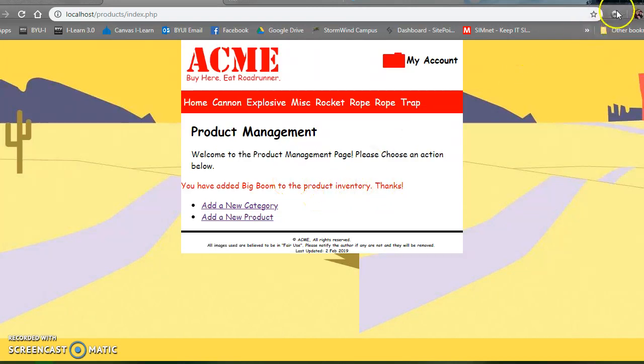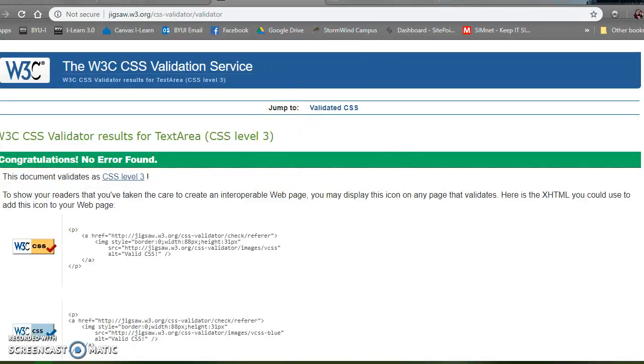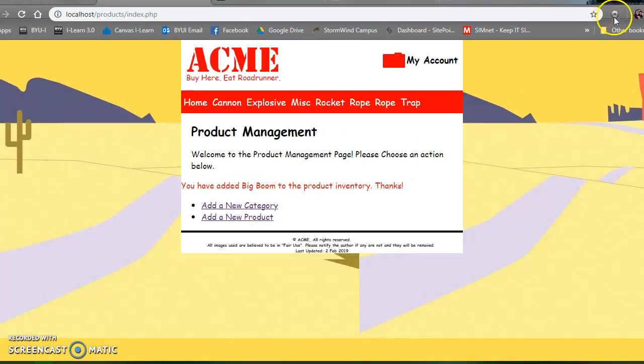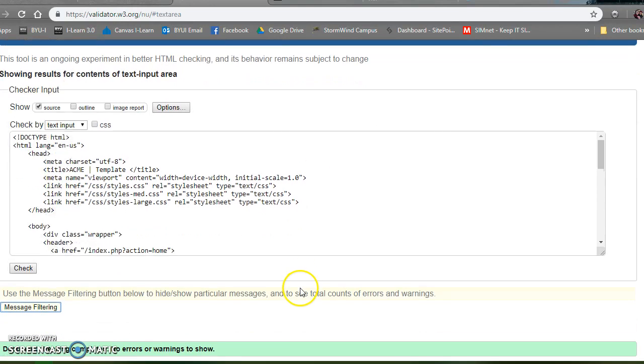Now I will validate all the HTML and CSS. And the CSS is valid. And my HTML is valid.